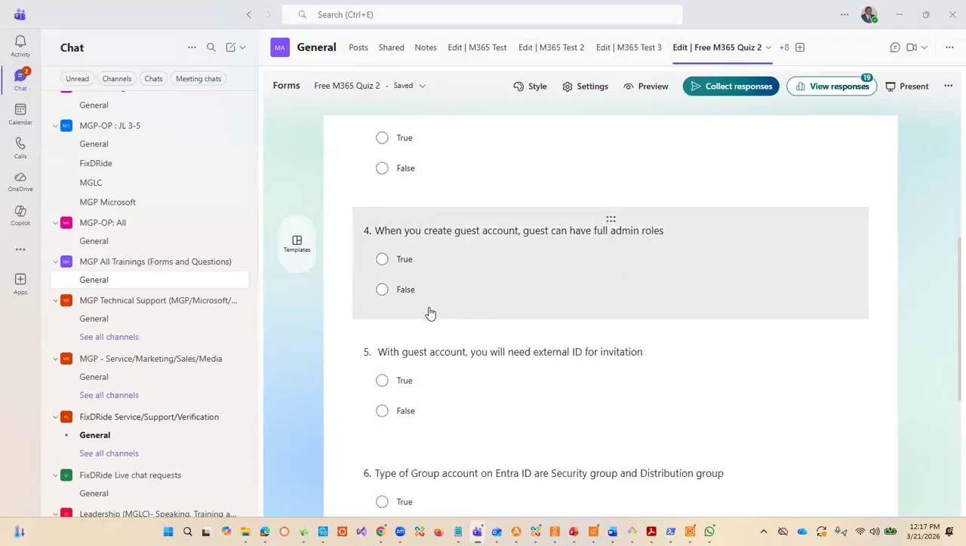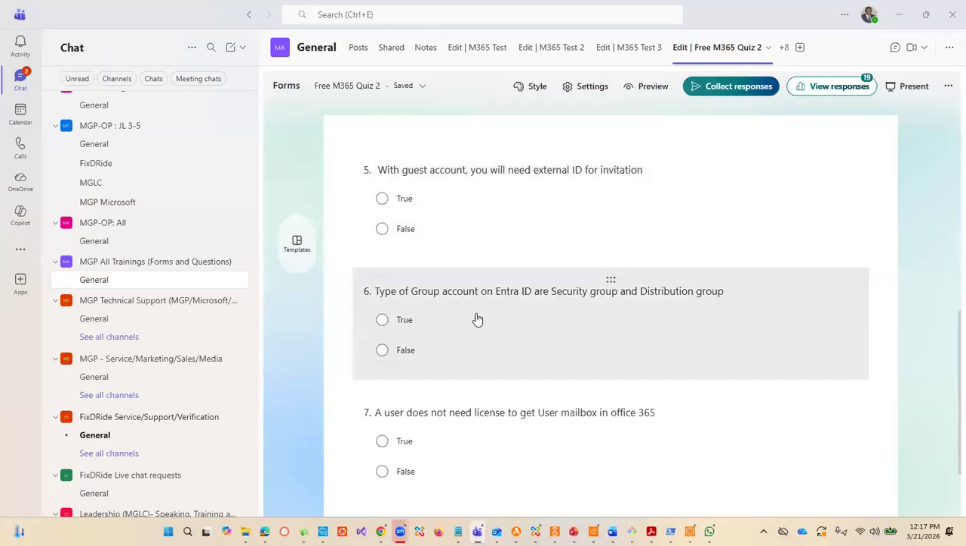The second one is when you create a guest account. Guest accounts in this case can have full admin roles. True or false? Please put your answer there. Now, the next one: with a guest account, will you need external ID for invitation? True or false? Put your answer there. Now, the types of group account on Entra ID are security groups and distribution groups. Put your answer there, true or false.